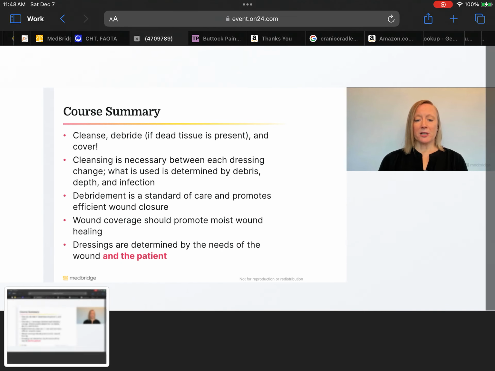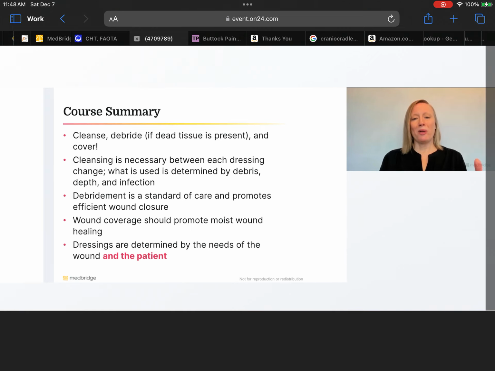Cleansing is necessary between each dressing change, because you don't want to just remove a dressing and put a new one back on. If you don't clean it, you're letting bacteria sit there, right? So cleansing is necessary between each dressing change, and what you use, soap and water versus a cleanser, is determined by debris in the wound, the depth of the wound, right? If it's an open big defect, you want to use a cleanser, and then infection. If an infection's present, same thing, you want to use a cleanser.